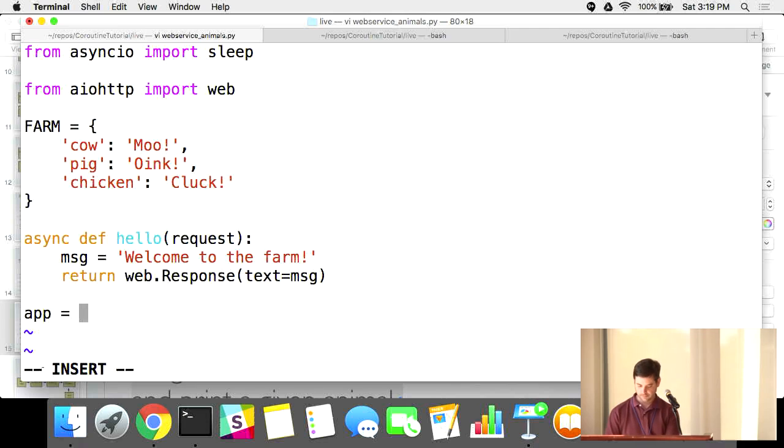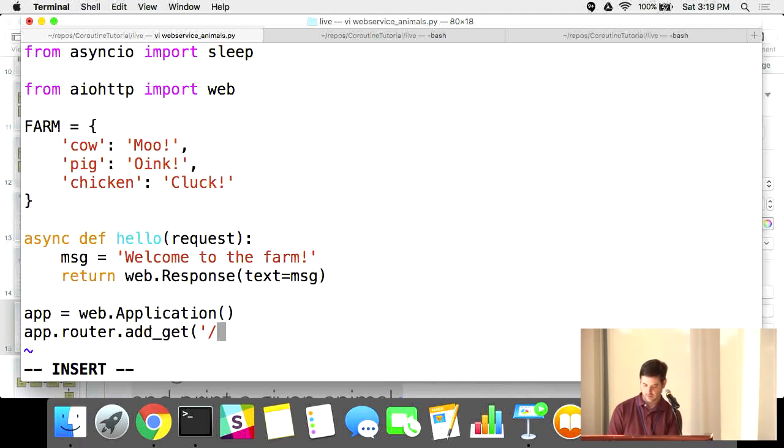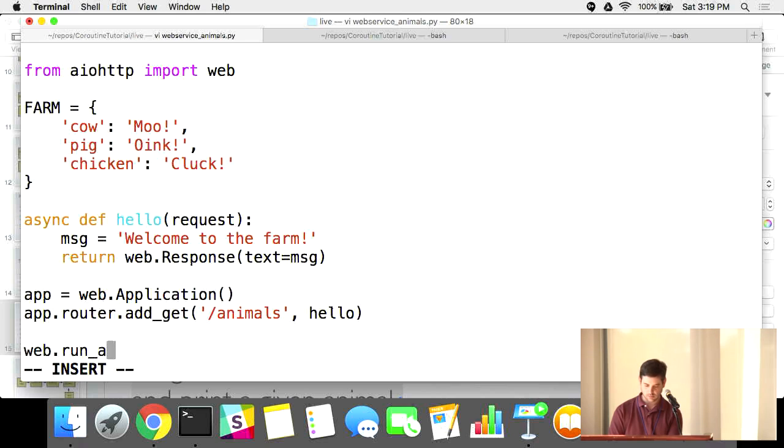Okay, so here's how you make an app. We make an application object. We will add a get method to the animals route. And that get method will call our hello coroutine function. And then you call web.run_app on your web application, and that will run a server. The aiohttp server documentation has some good, more complex examples.